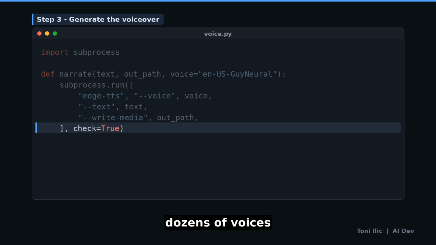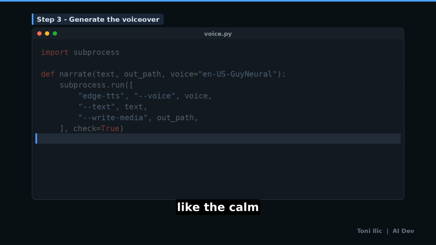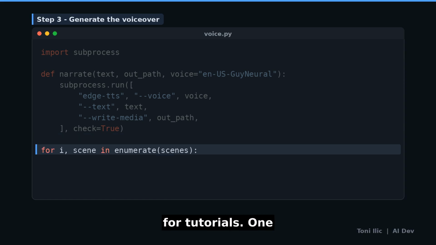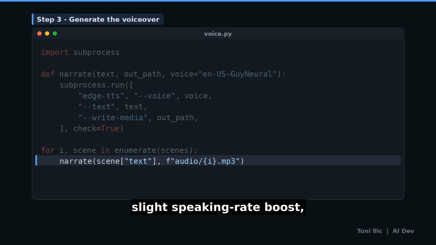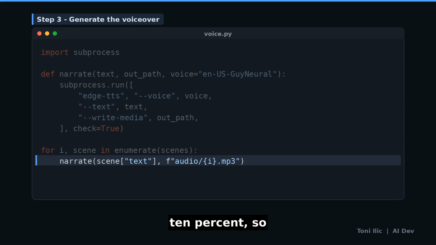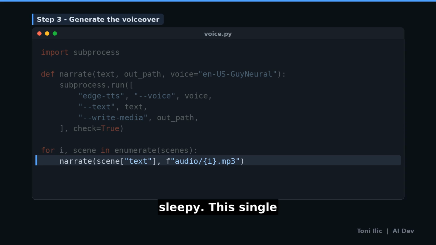I like the calm male and female US voices for tutorials. One tip: add a slight speaking rate boost, around 5 to 10%, so the delivery feels energetic instead of sleepy. This single step replaces hiring a voice actor.